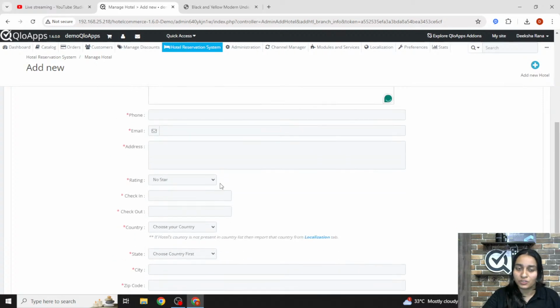After adding the description, it's time to add the phone number for this property. You have to add the contact number in this phone option through which your guest can contact for this particular property if in case they have any queries. So let's add a phone number.